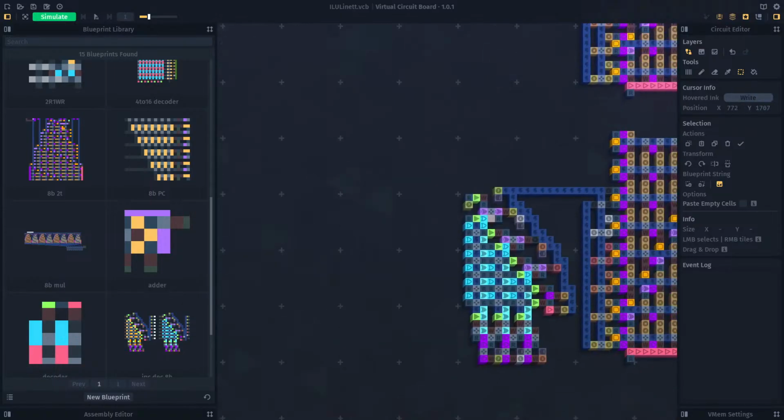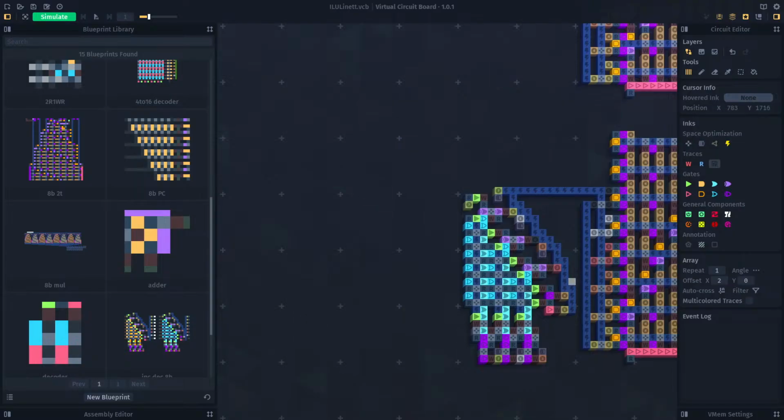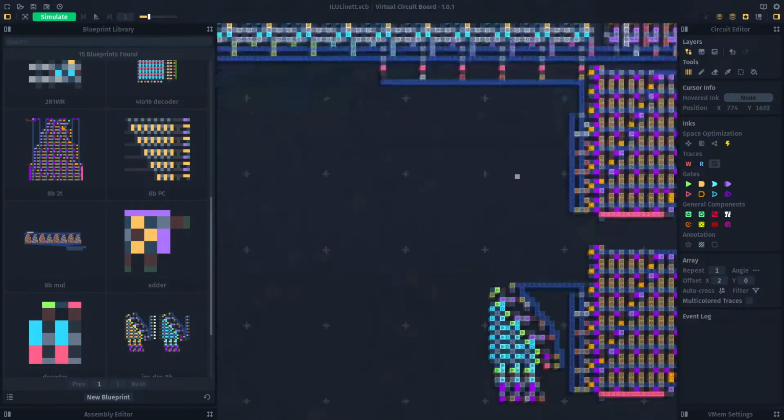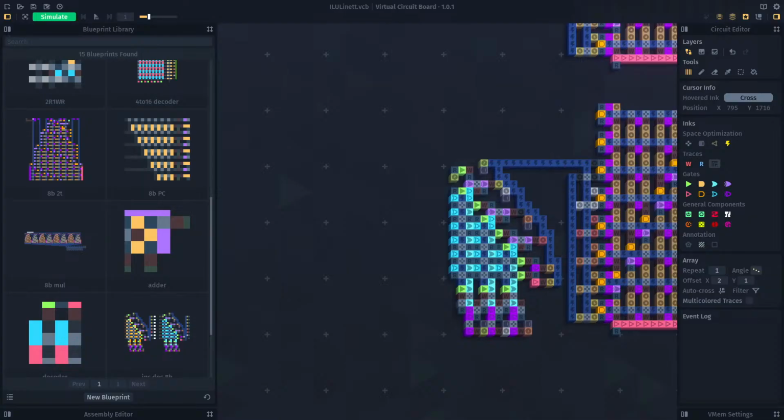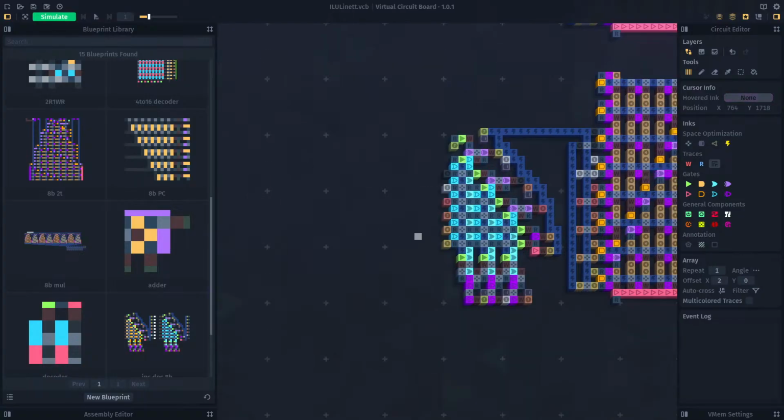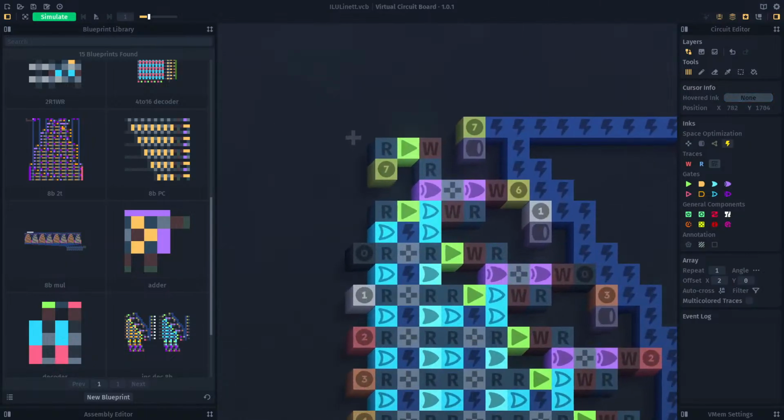And we need, of course, traces 0 to 6, I think. Yeah. Okay. 6 times with 2 offset and multicolored traces. Nice. Why did my mouse teleport? Did I hallucinate that, or did that actually happen?